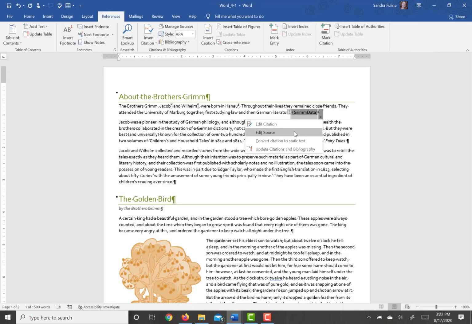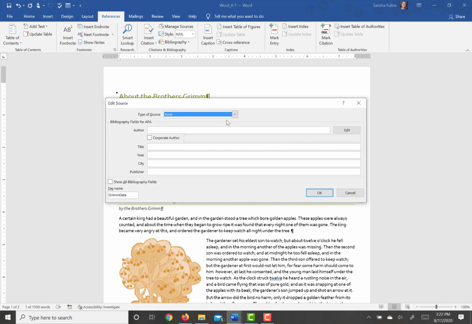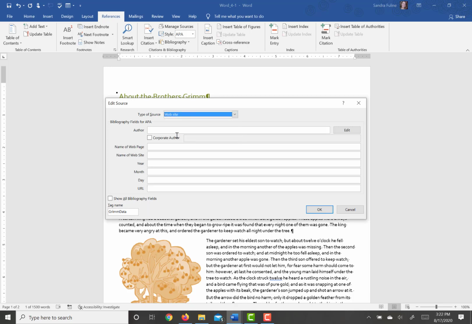Go back into Edit Source here. And I'm going to choose website just as it had been on the results. And where it says URL, I'm going to Control-V that in. And where it says name of web page, I'm going to type in Brothers Grimm. Name of website was Wikipedia. Year, month, and day. I'm not sure, and I'm not too worried about it, so I'm just going to use today. You can use today as well, it's no worries.